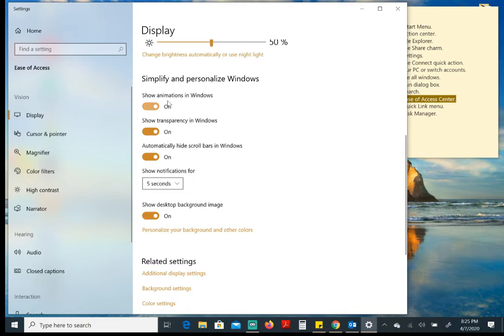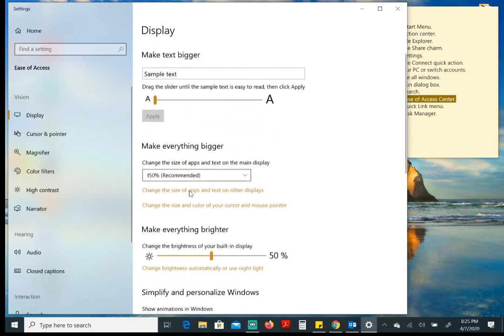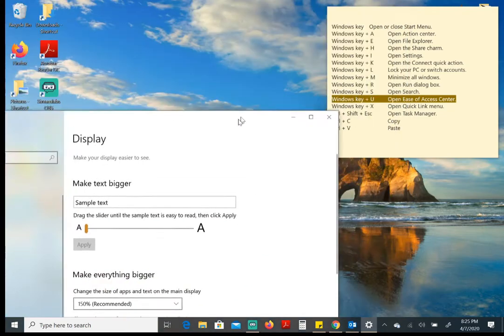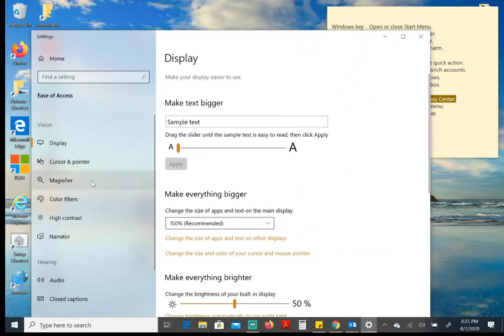Simplify and personalize Windows. You can read through all this, but basically it says show animations in Windows. You can turn that off. Show transparency in Windows. You can go through these settings and see what fits your preferences. But that is Windows key plus U. That opens up the Ease of Access Center and display settings.